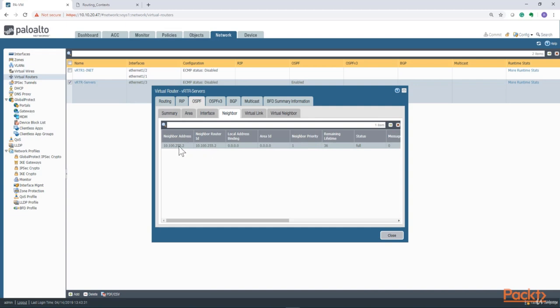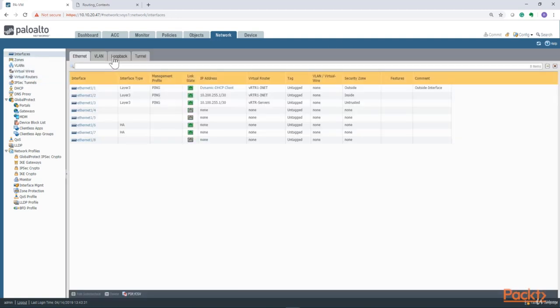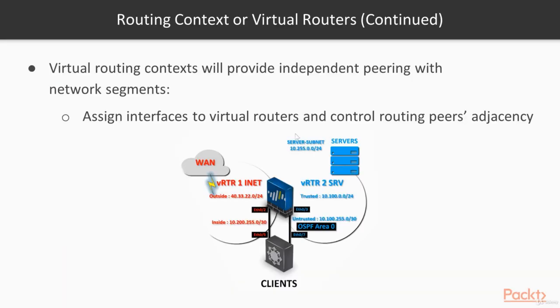So this is my core switch, and if you click here on my OSPF, I have my neighbor address, which is .2, and I'm .1. This is the one that I configure on my local virtual router. Close, and now let's add another interface, and this will be the interface that belongs to the server side.